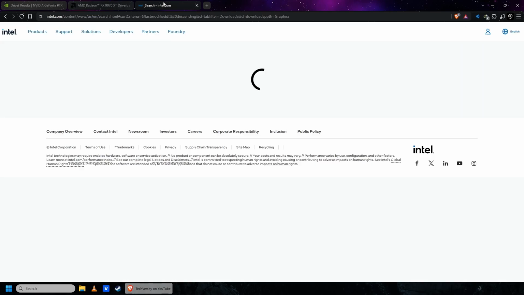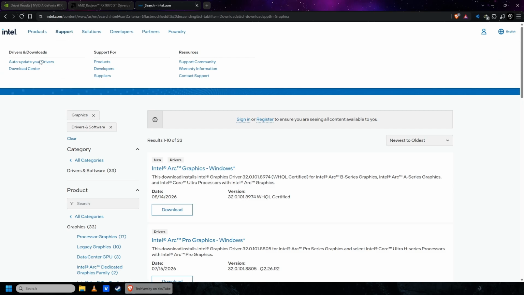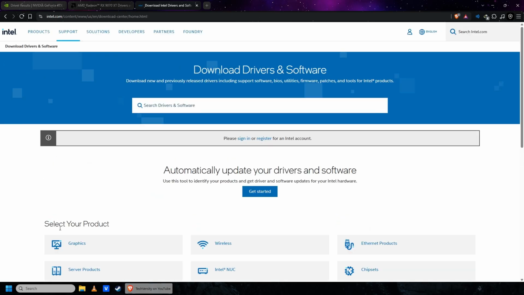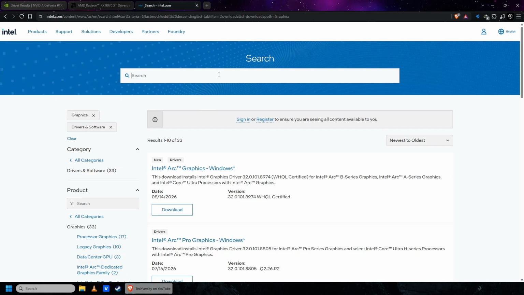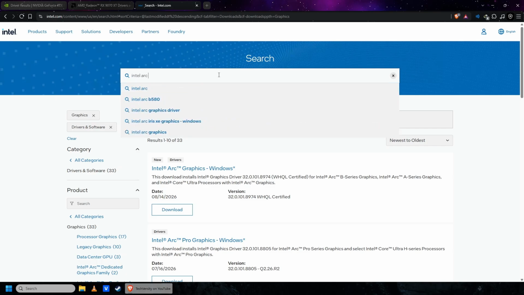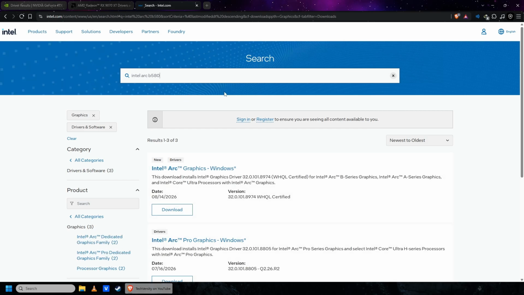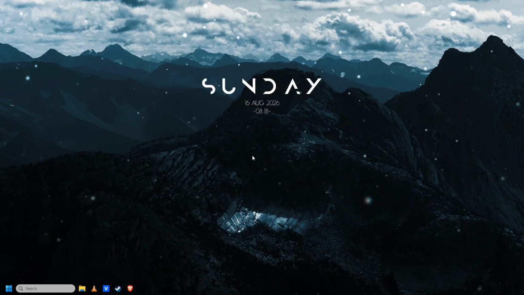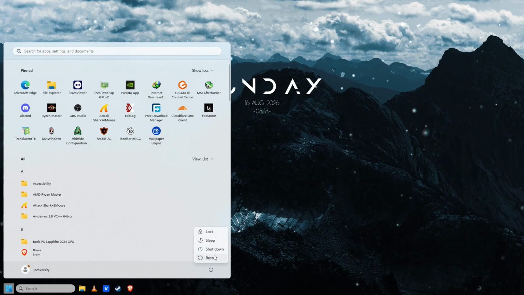Now onto Intel, go onto intel.com, click onto support, download center, click onto graphics here, search for your graphics card here, download the latest Intel Arc drivers on your computer and install them. And once you're done downloading all of the drivers, go ahead and restart your computer.